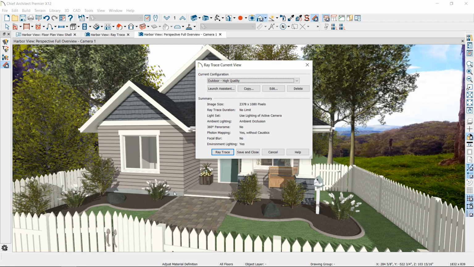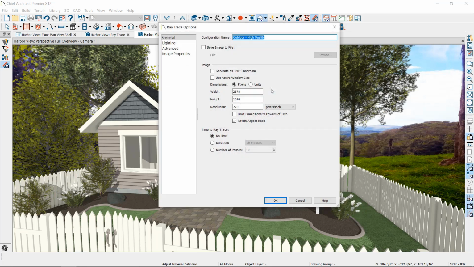Now, I just want to take a little bit of a look at some of the more advanced properties in these configurations. So we launched the assistant. What that's doing behind the scenes, if we click on Edit, this is the actual configuration. So here we have the image size. So if we chose the wrong pixels, we could always open it up here and change that.